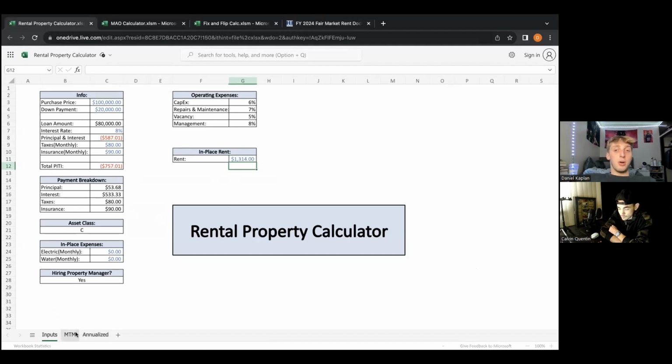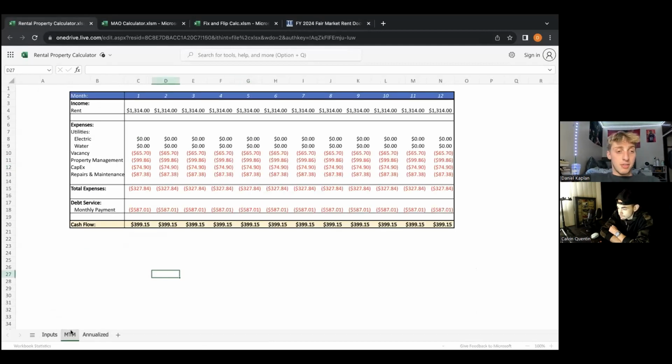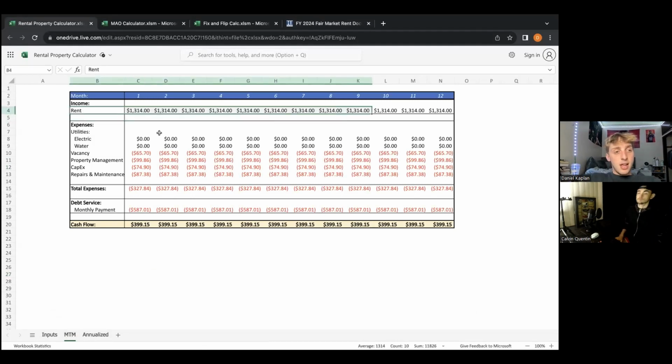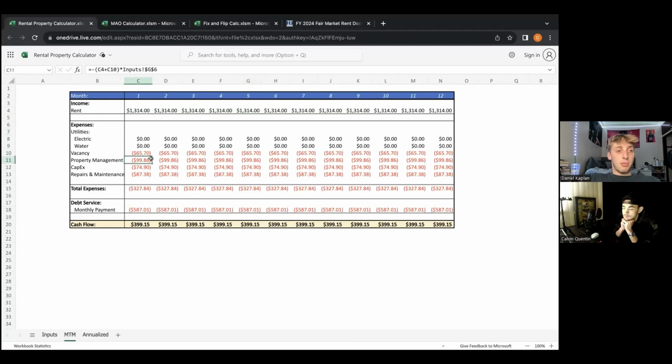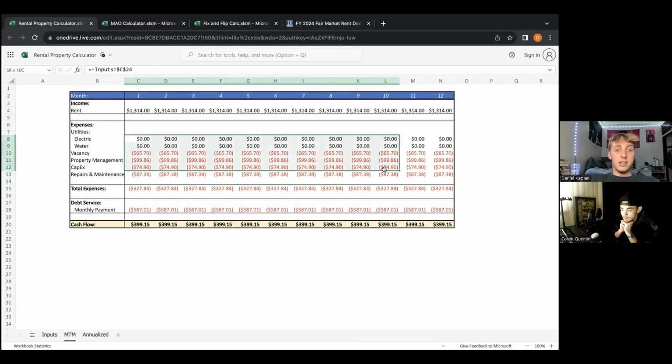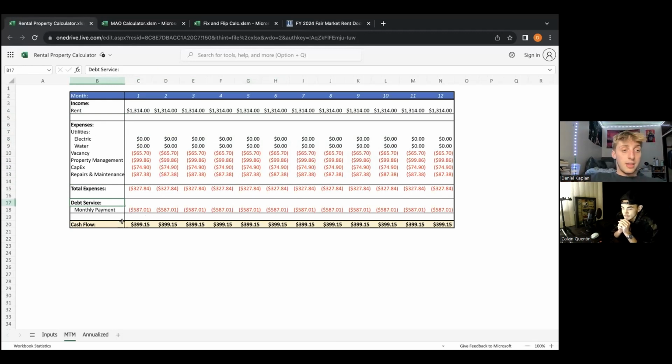Now we're going to go to our month by month analysis of the property. So as we see in line one, here's your rent. Then we're going to the expenses. You have your utilities, vacancy, property management, CapEx, repairs. Down here is your total expenses, so pretty much the total of all these. And then debt service, which is your mortgage payment. And then at the bottom, you're going to see here's how much you're going to cash flow every single month. Okay, great. Any questions on this, Calvin? Or is it pretty straightforward?